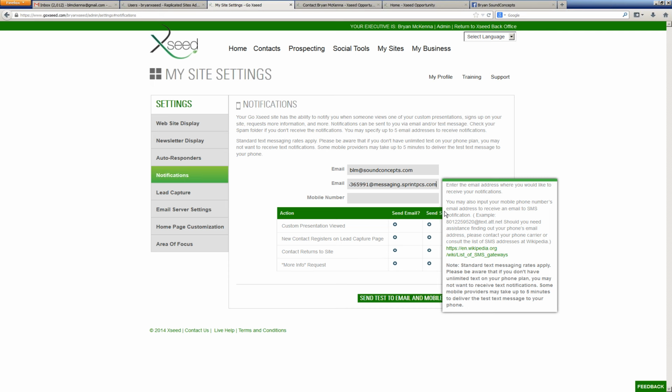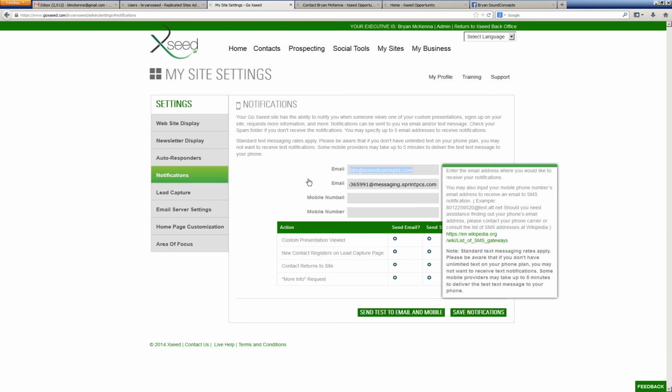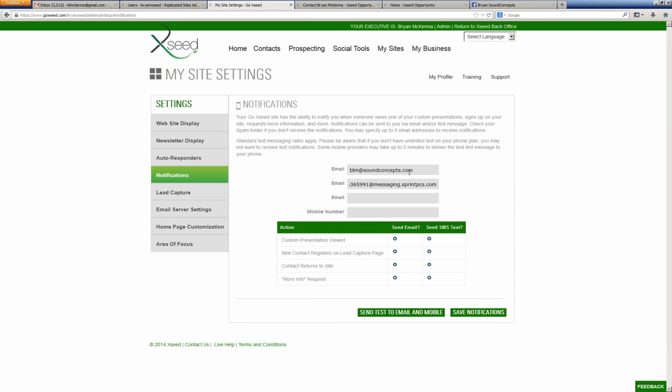If you don't happen to know your cell phone provider's email address to your cell phone, just give them a call or send them a text message. Just ask them, hey, what's my cell phone's SMS gateway? They'll be able to provide that information for you, and you can come in here and set that up. So now I've got my email address as well as my phone number. I'm going to receive notifications at a couple of different spots.